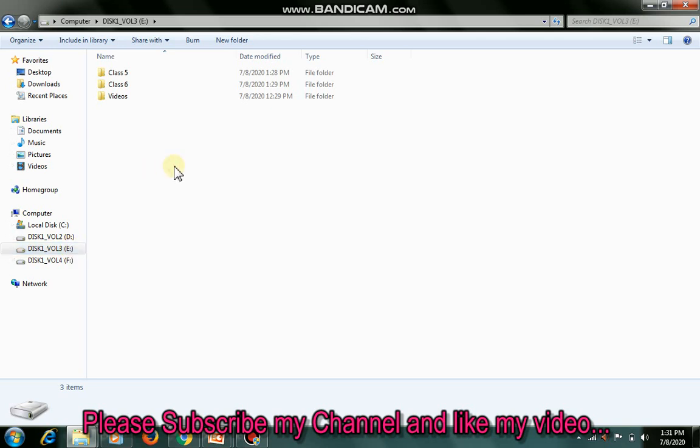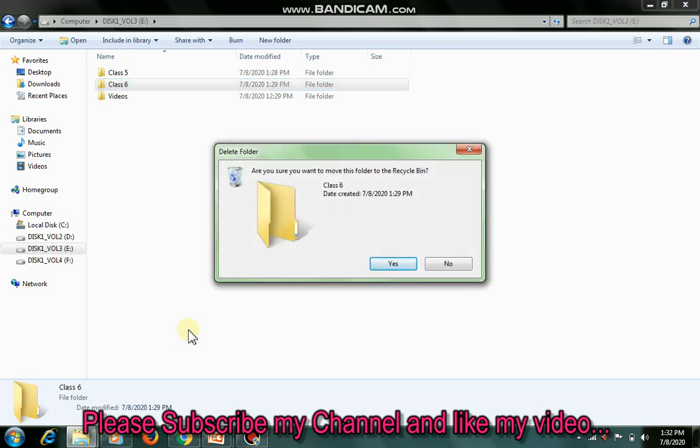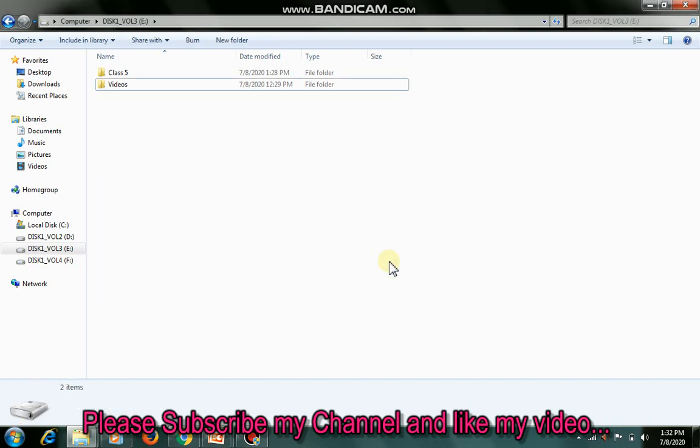Now let us understand how to delete a file and folder and how to restore it. So let us go to E drive. From E drive, I am right clicking on the class 6 option and I am pressing the delete option. And it will ask me, are you sure you want to move this folder to the recycle bin? I will press the yes option. Means I have deleted the class 6 folder and it will go to the recycle bin. So this is how you delete a folder temporarily.